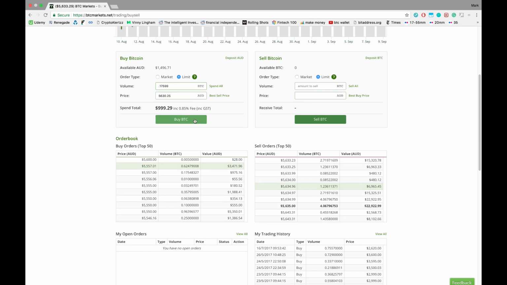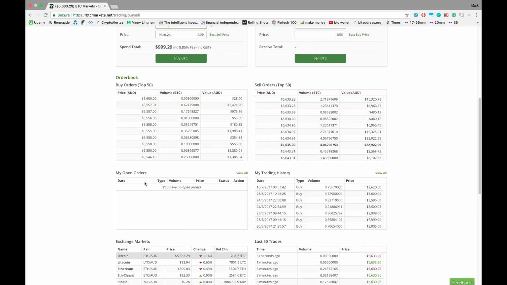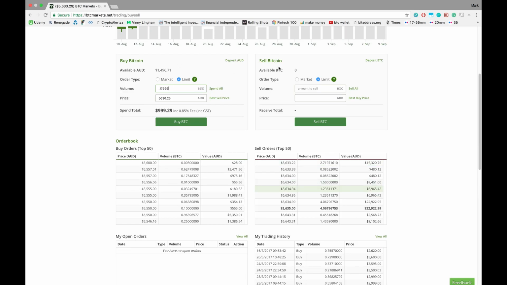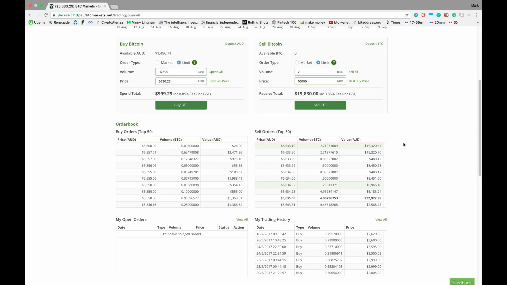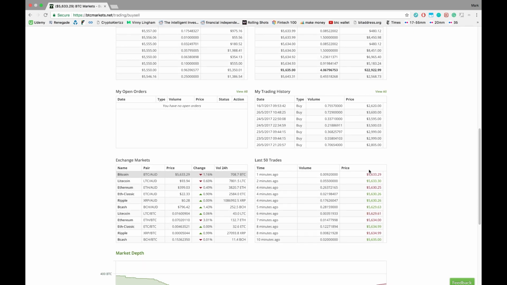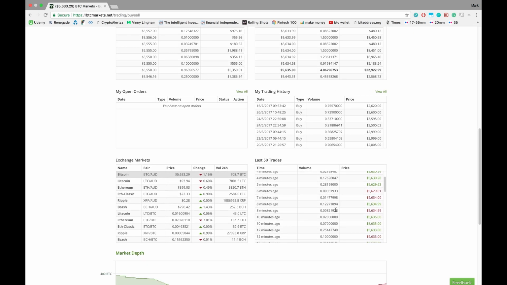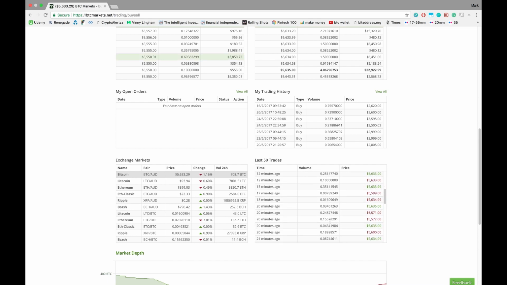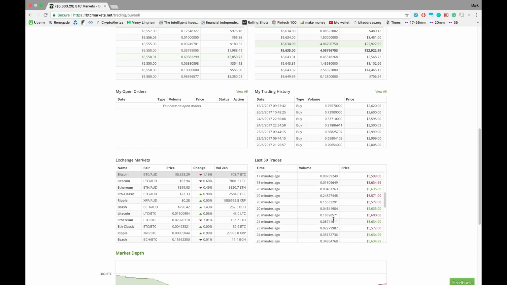And then from here, you just go buy Bitcoin, that places your order. You'll see your orders down here in my open orders. If it gets filled, you scroll up here and you should see your available Bitcoin here. Same thing if you want to sell your Bitcoins, you choose the opposite. Let's say if you had two Bitcoin in there and you wanted to sell it for, say, $10,000, you would receive $19,830 after the fees involved. Also down here, you can see what the last 50 trades are. You can see these are different prices and different amounts of Bitcoin sold.